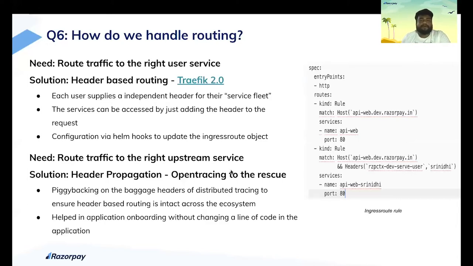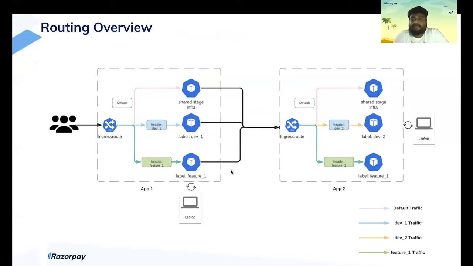Let's walk through a use case on how that routing works, the routing overview. For example, let's take a use case where you have two applications, app one and app two, and assume app one is a gateway service and app two is an actual service that processes a request and gives a response. We have three developers working on these microservices, where developer one is explicitly working on app one and developer two is working on app two, whereas developer three is working on a feature that spans both app one and app two.